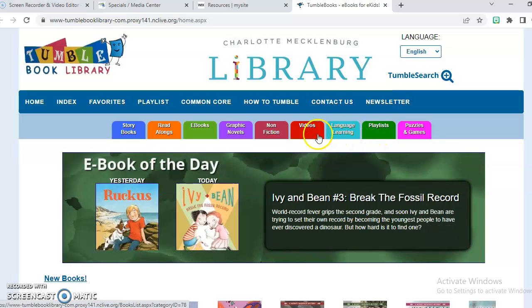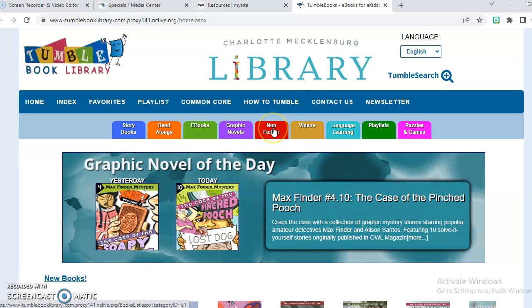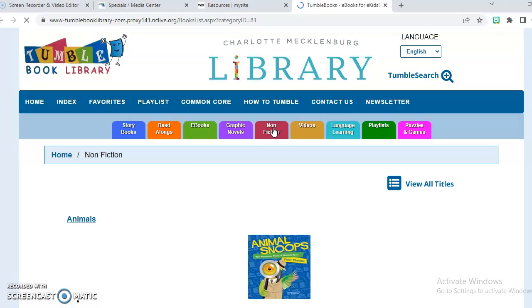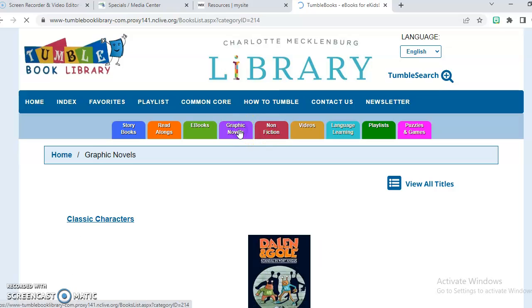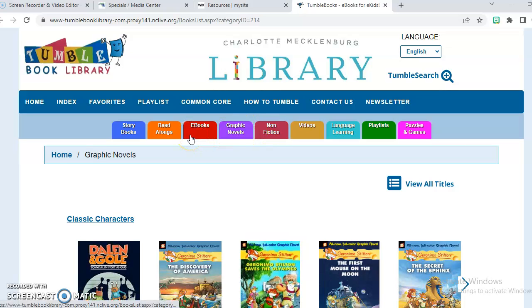We're not working on language learning in here. We don't need to watch videos. Oftentimes the puzzles and games and the videos don't work on the iPads, which is another reason I steer them clear. But nonfiction is going to take you to nonfiction titles. Graphic novels is going to take you, obviously, to all graphic novels. We've got ebooks, read-alongs, and storybooks.